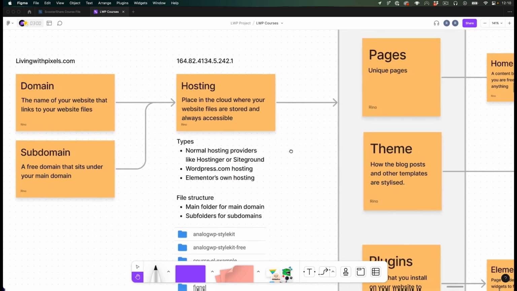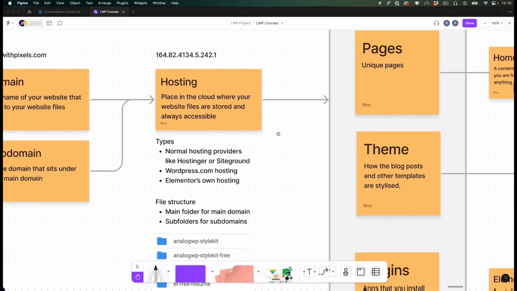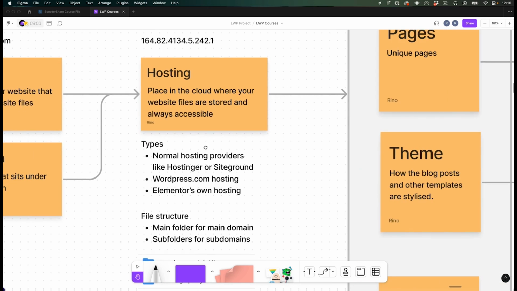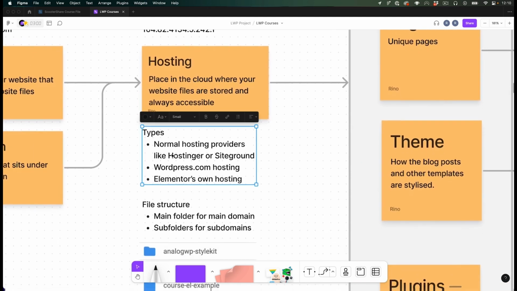So what kind of hosting companies are there? Because there are three big ones which you need to understand if you're using Elementor. And that is that you have normal hosting providers like Hostinger or SiteGround. There are many more, but these are the two that I recommend. You have WordPress.com, which many beginners buy, but that's actually not a smart thing to do. And you have Elementor's own hosting. They have their own hosting solution since a few months.